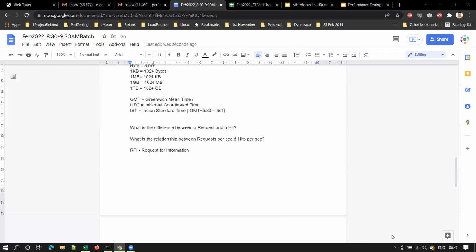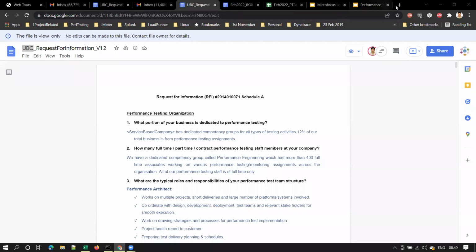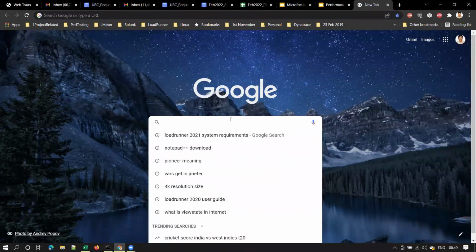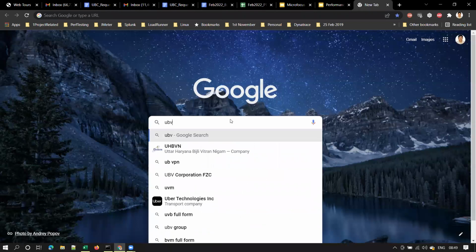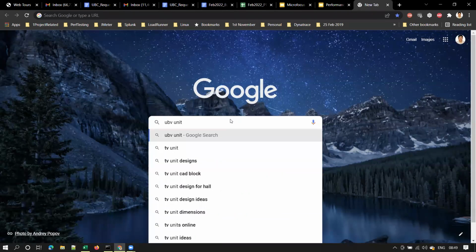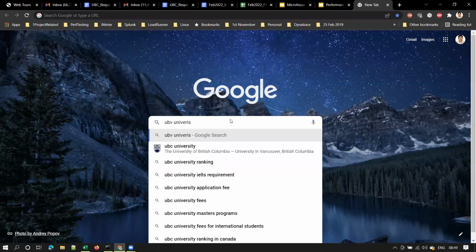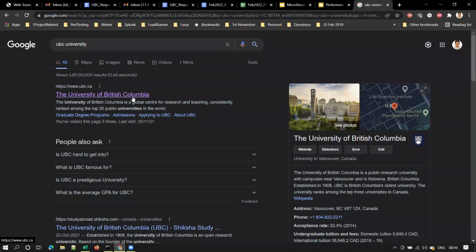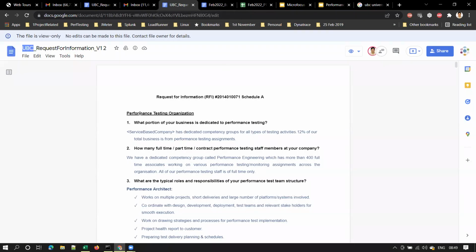Let me show one sample RFP. UBC stands for University of British Columbia. See here. They wanted to do performance testing for their online portal for their university, right? So they floated this RFI, and RFI contains a standard set of questionnaires like this.